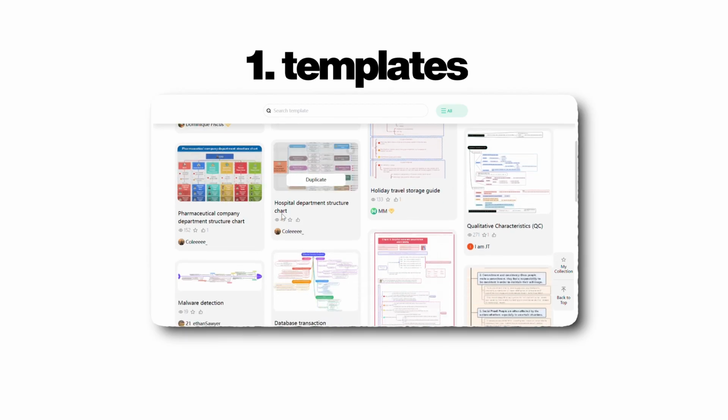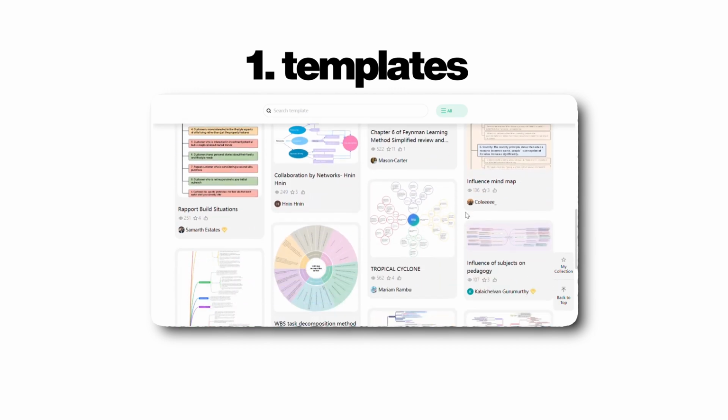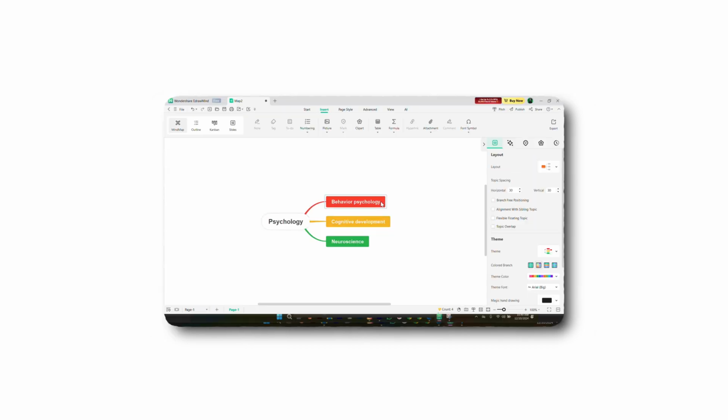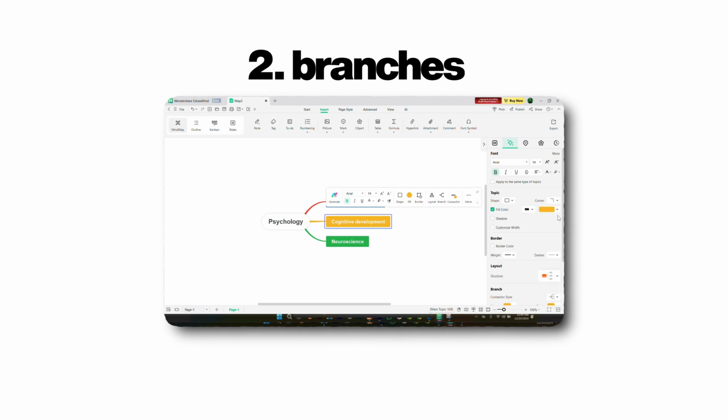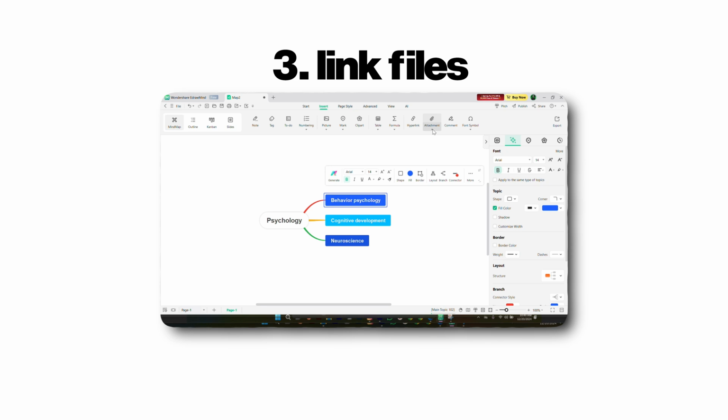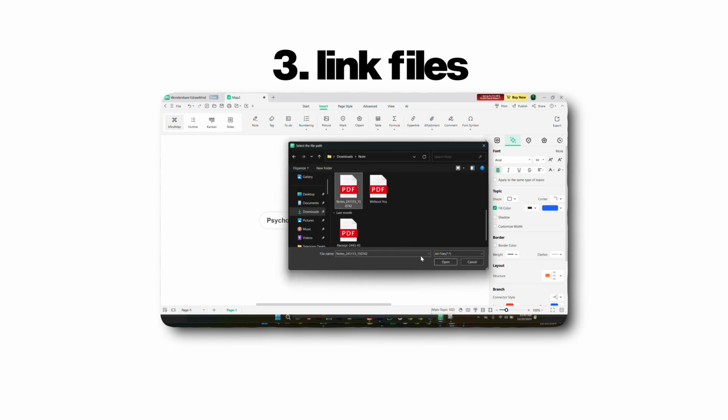Here are a few things you can do with eDrawMind. First, start with templates to speed up your planning process. Second, use collapsible branches to keep your mind map clean and organized. Third, link resources like PDFs or lecture slides directly to your study plan. Whether you're preparing for an exam or working on a big project, eDrawMind helps you break down everything so it doesn't feel so overwhelming. And now, let's see how to actually use it.